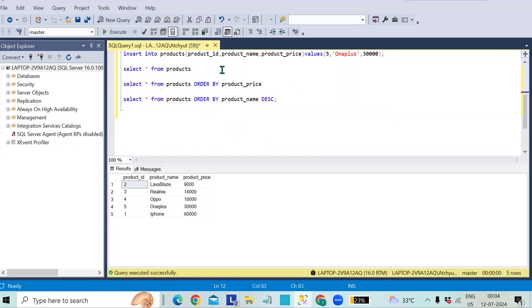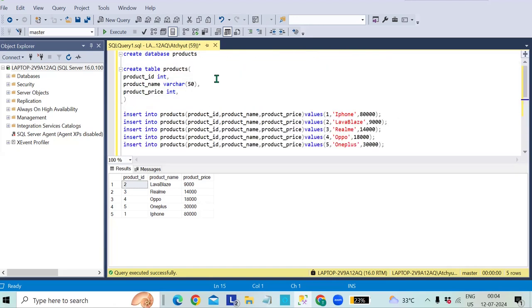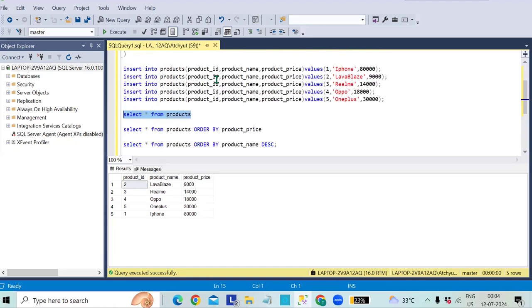If I want to print this table, what statement do I have to use? I have to use SELECT * FROM products and click on execute. Then you'll have the table as the output. This is our table.